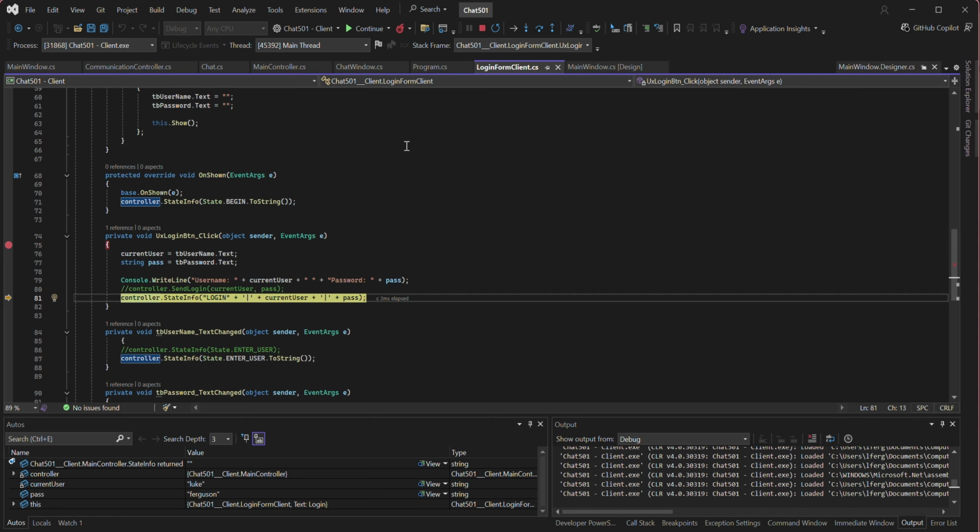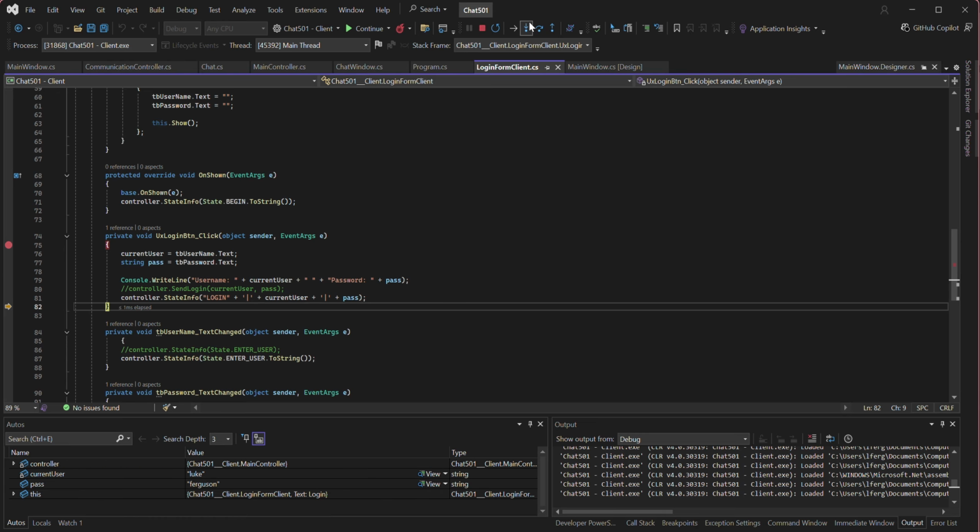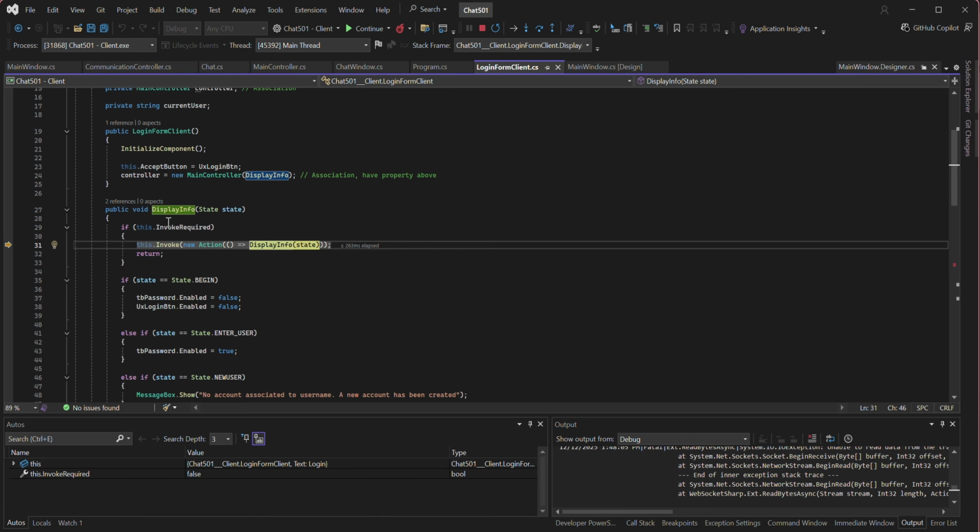Now, we're going to be back to our login click, and if we continue on, we will then be hitting our display info on the login form. So this step right here with the if this is invoked as required, all this is just to see if the thread right now is a UI thread with our login form, since it is a window form.